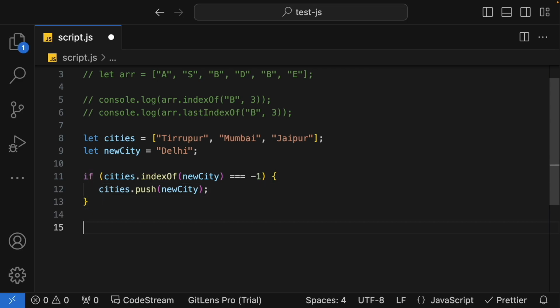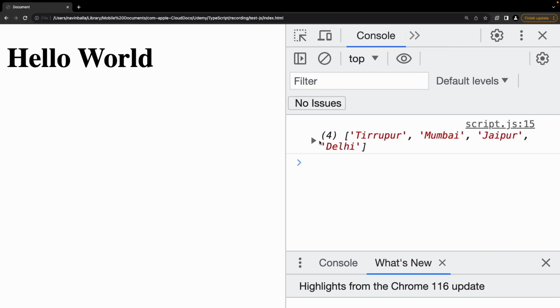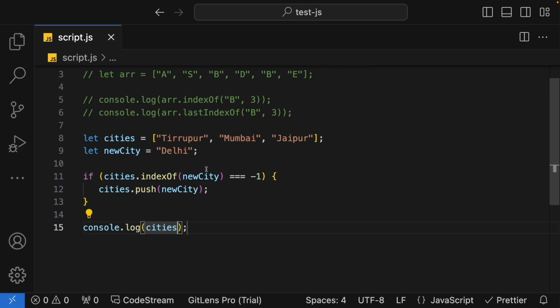That's perfect. And let's console log cities and have a look at the output now. So we are getting our new city added inside our array, and that's the reason the length of the array is 4 now. Let's try one more scenario here.